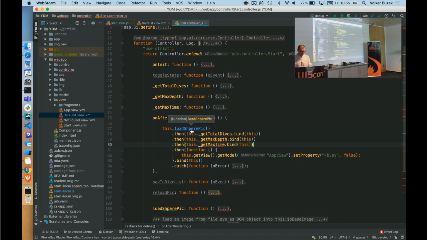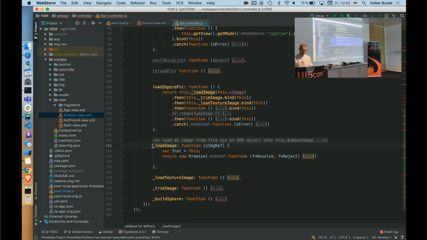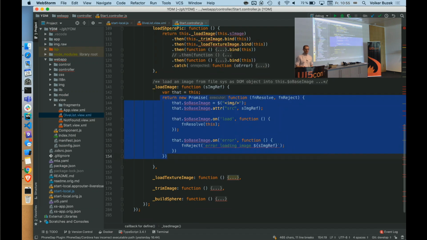How does the load sphere pick look? It is a promise. It loads an image, using a classical syntax that most of you know. It uses the classic HTML image tag, binds an onload handler to it, which gets the picture from storage, then adds it to the DOM and hands back the picture.